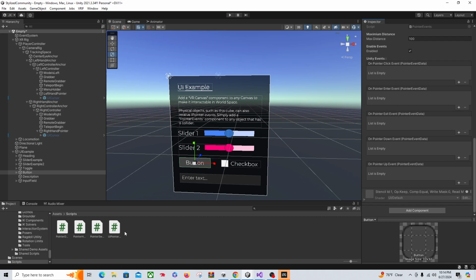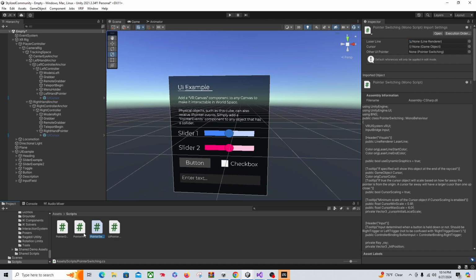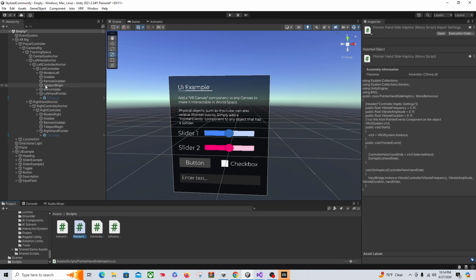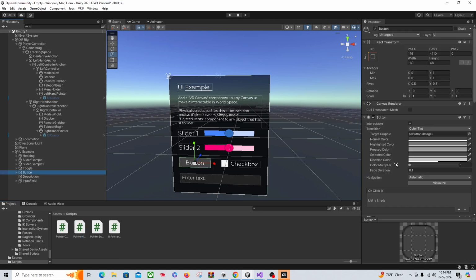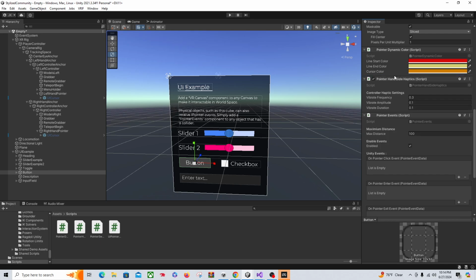But let's take our UI pointer haptic script. Which one is it? Right? Yeah, pointer hand side haptics. Yep, this one. So come back down to your button, and we're going to throw this on there as well. I'm going to put it right here and make it easier. Okay, so this will allow you to set your frequency, amplitude, and duration for this button. So this will work for other things too, like when you go over other UI elements as well. It's just pointer events. It's just the events associated with this UI element.